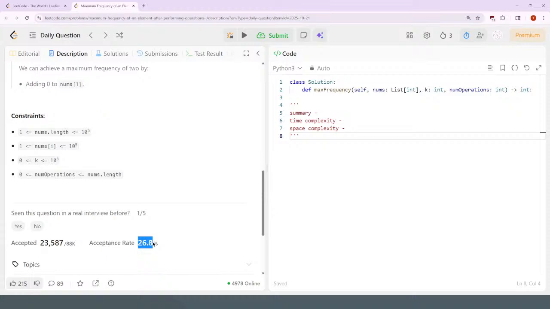This is kind of a low acceptance rate. I think this is a lot easier than I would expect. There'd be higher acceptance rates for something that seems so straightforward. Okay. I'm pretty sure that you should sort first.